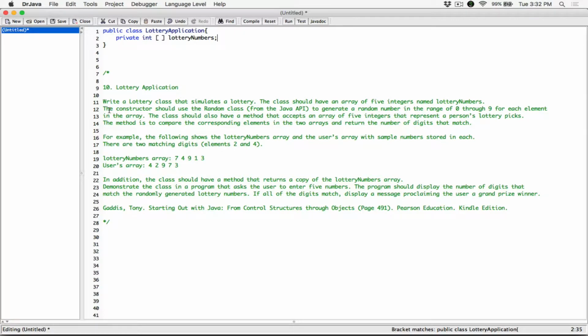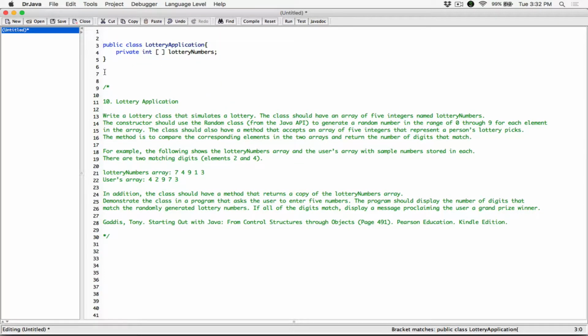All right, so the constructor should use the random class from the Java API to generate a random number in the range of 0 through 9 for each element in the array. So we're going to work on a constructor, but we know we're going to use a random class. In order to use it, we have to import it so that this program can have access to it. So I'm going to import java.util.Random. I'm importing the Random class located in the java.util package in the Java API. I'm giving the program access to it.